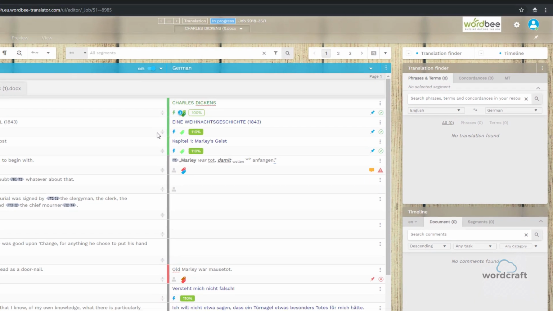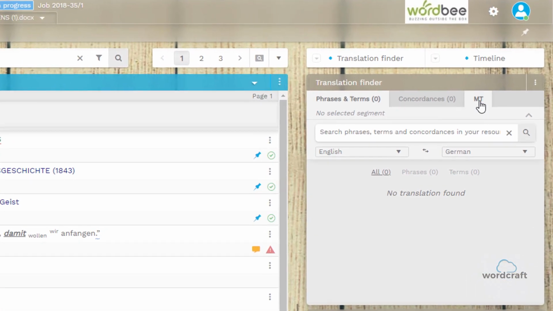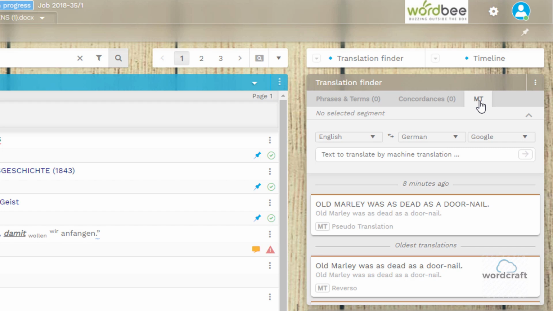The machine translation tools are located under the MT tab on the Translation Finder widget. Opening the tab will display the machine translation results for the activated segment. Initially, only the machine translations used in the past will be displayed. Any changes you make to the suggestions are only saved in your local memory.